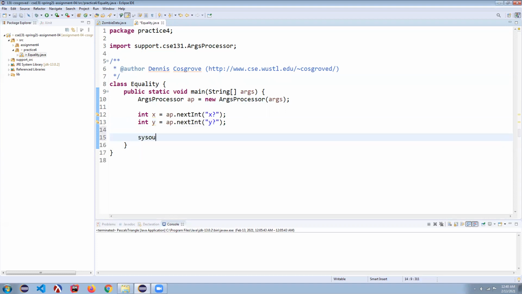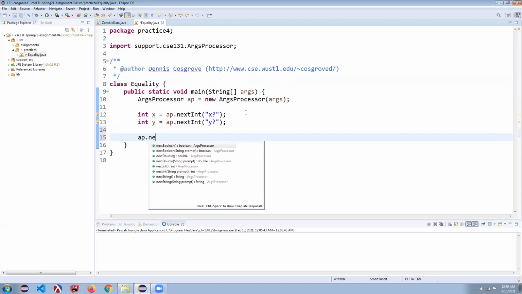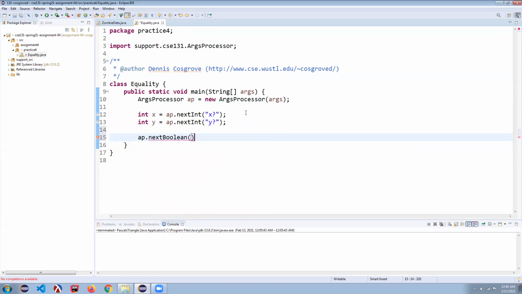And then I'm going to print out, and again, there's this thing called Content Assist that you may have seen through some of the videos. With ap.nextInt, I can hit Control Space and cycle through what it has, or I can say nextBoolean. There's also some special ones where I can type sysout and hit Control Space, and that'll give me System.out.println, which is a nice feature.